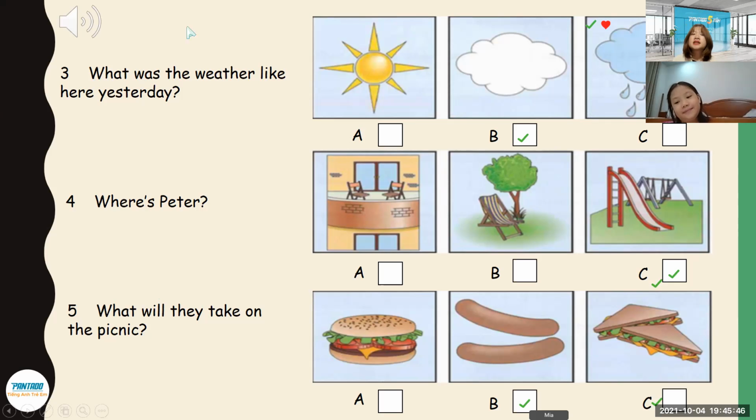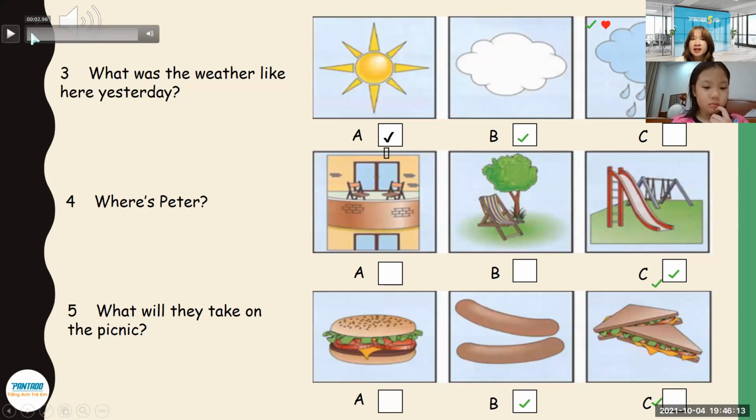It's just easy. So what was the weather like here yesterday? It was cloudy. That means no sun and no rain. But we have sunny. Remember the weather yesterday, so I will play this one for you.